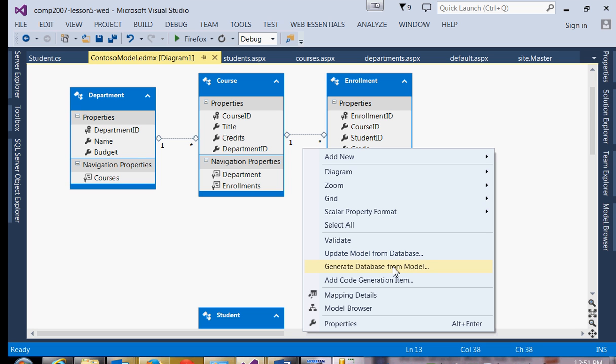We can also go the other way. We could make changes in the model, save changes in the visual model, then choose Generate Database from Model, and it'll rebuild our database. The only problem is we don't want to do this if we already have data in there. This will basically drop our tables and recreate them according to the new schema in the model. So we don't want to do that if we have existing data, or we're going to lose it.